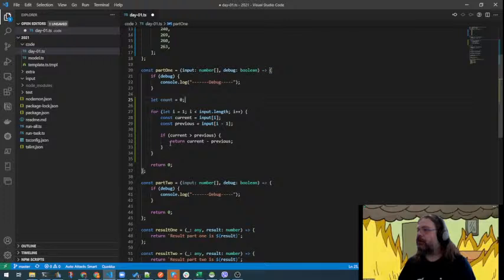It's going to be 0, and we can say if the current is bigger than the previous, this part is correct. That means that we do have an increase, and that means that we need to increase the count not by that much but by 1, and then we need to return the count.